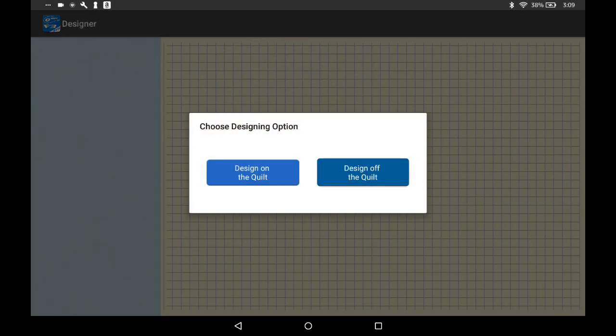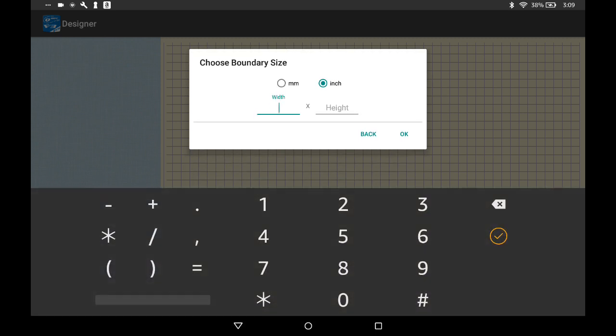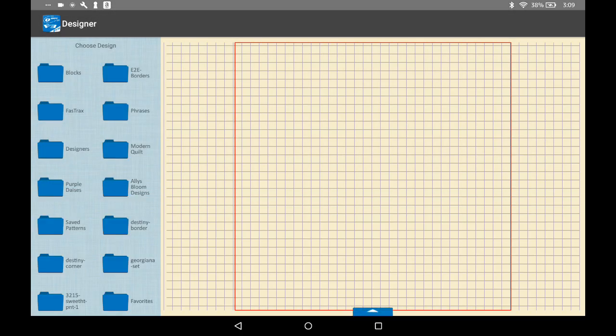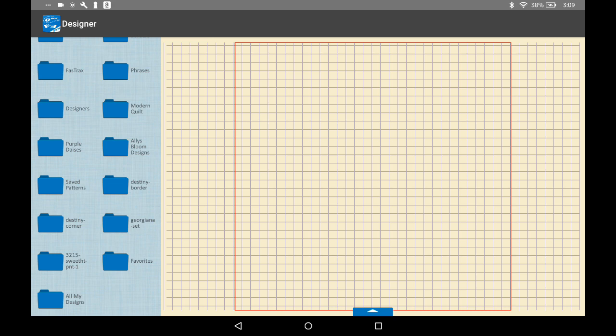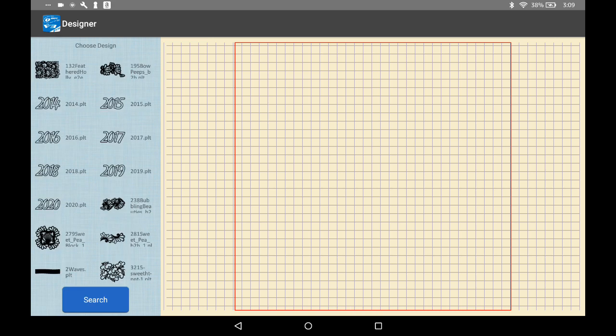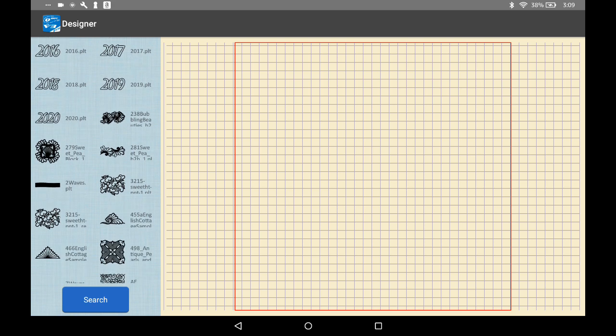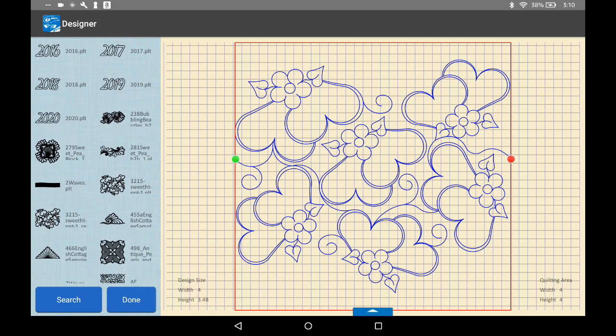Now I'm going to design off the quilt, and we're going to have 4 by 4. Okay, and remember that was a pretty big file that was 31 inches wide and 27 inches tall. So I'm going to go to all my designs. That's where that reduced little sweetheart is. And I'm going to press it there. And there it is. It is currently 4 inches wide and 3.48 inches tall. So yes, it does work.